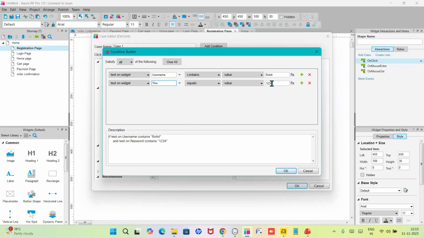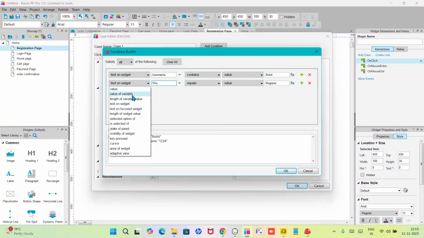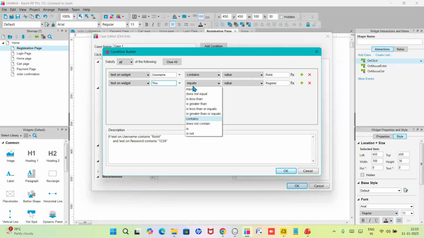Like, see, I'm giving 1234, okay? So this is the password I'm giving. Here, whatever inputs we are giving, like the username and the password, we can see them in this description box, okay? So I'm clicking on OK.